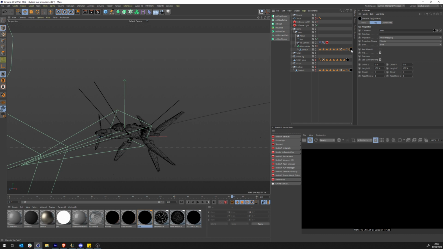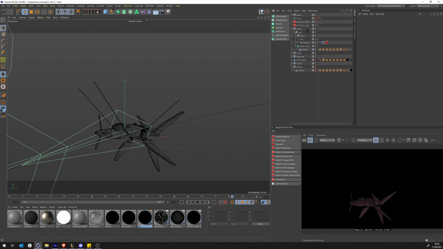Okay, so what is the AO? Let's look at the AO. So first we have this dome light. So I have a dome light.